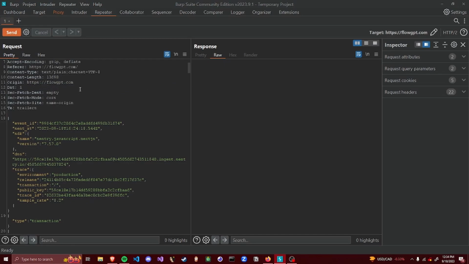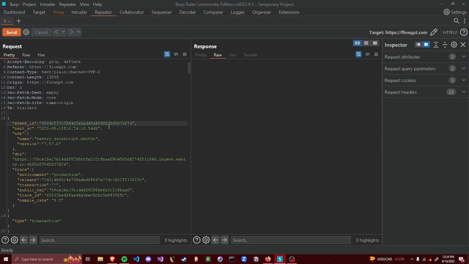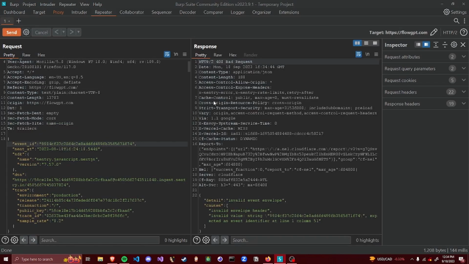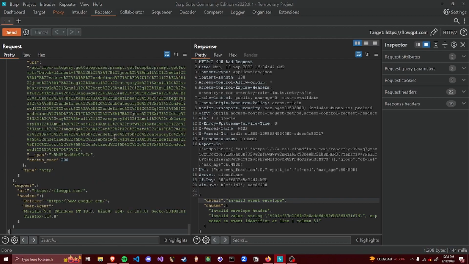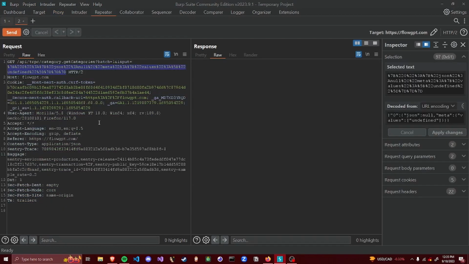So say for example, if I wanted to do some testing with this event ID, if I changed around this event ID to something different, we might get a different response. As you can see, invalid event envelope. But if I just do a quick little Control C over here, and then send it, as you can see, we get an ID.